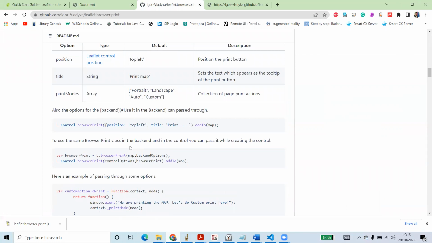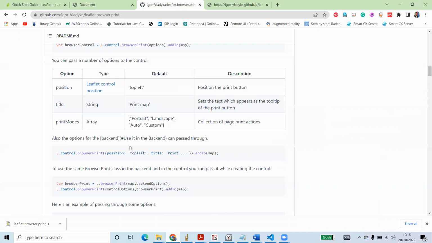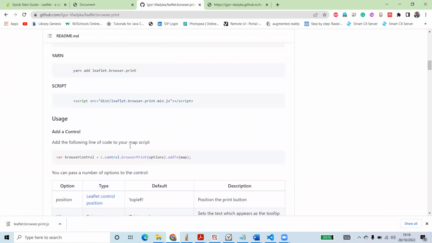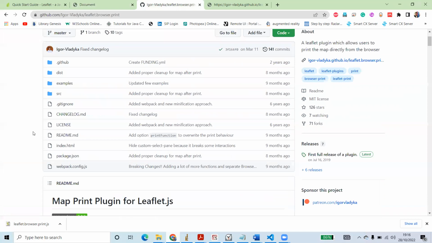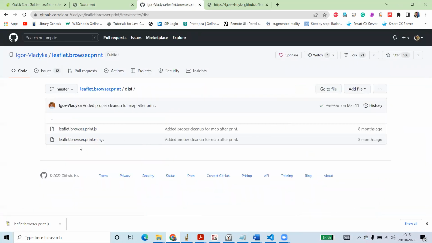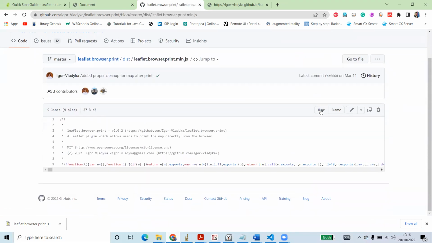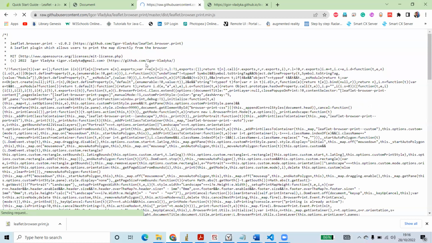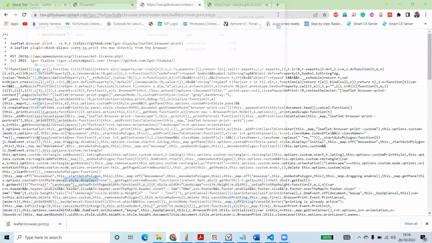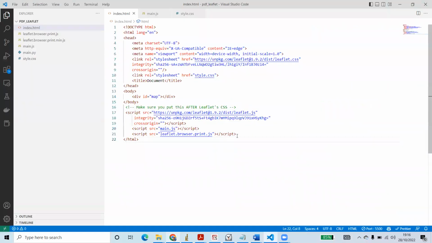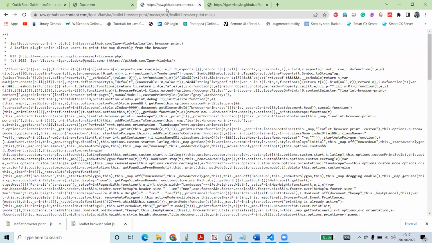So let's try by using another min.js. So we go here, we go to the raw and right click and save as and print minimum and save it. So we are again going to use, instead of this one, browser.print and min.js and save it and see if there is any changes.